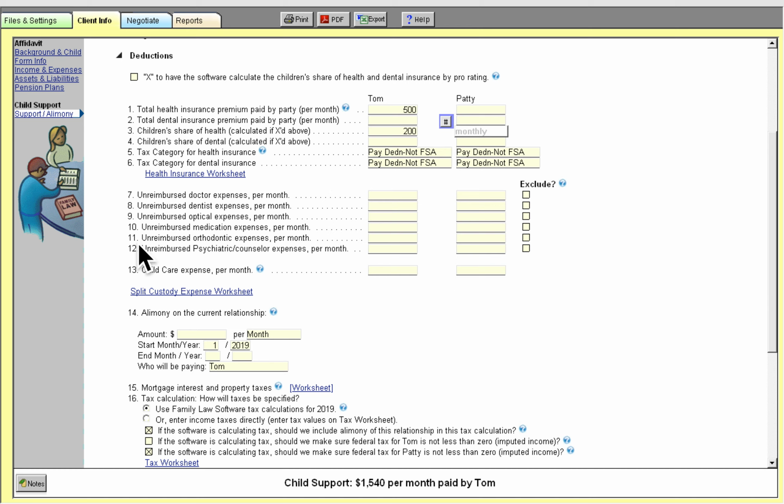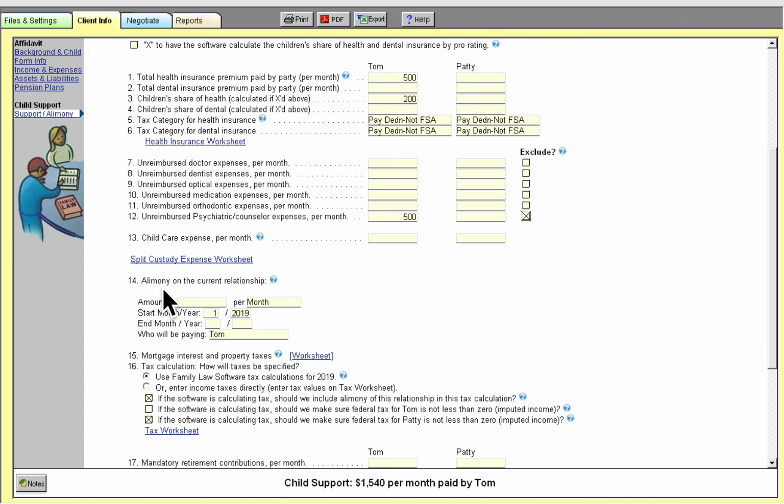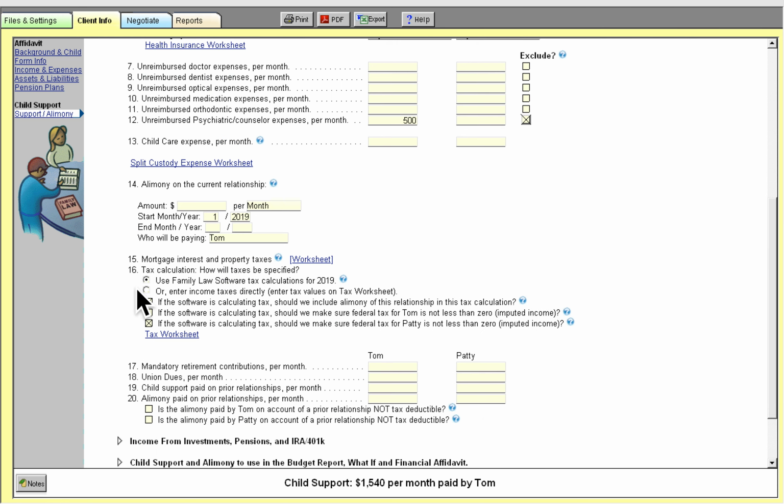The next options are for unreimbursed medical expenses, so you can enter those here. If the child is seeing maybe a psychologist on a monthly basis, and that's $500 a month, you could type it in to see how it affects child support, but you could also exclude it from the child support calculation. 13 is daycare. 14 is alimony on the current relationship. 15 and 16 are taxes. By default, we're going to calculate the taxes for you, but you can open up a tax worksheet for wages, or for line 15, you can open up a tax worksheet for mortgage interest deduction and taxes, etc.